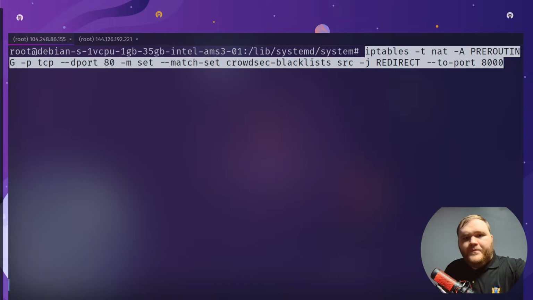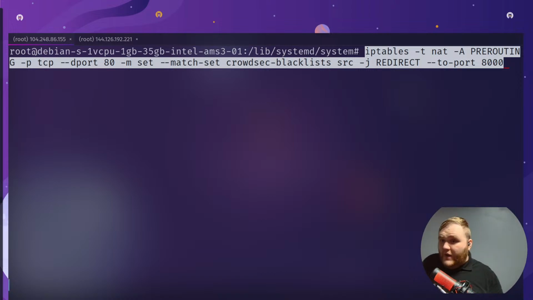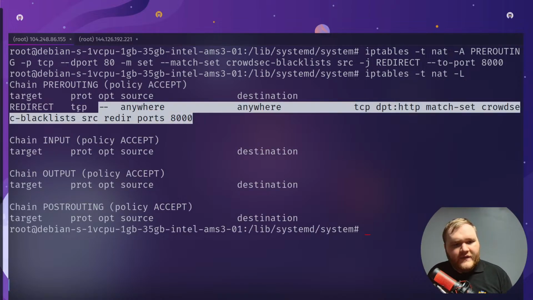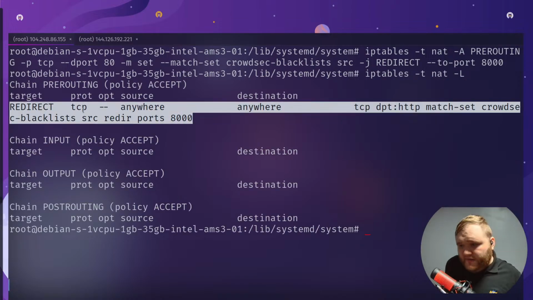basically, we're going to match on the CrowdSec blacklist, and if that happens, we are then going to redirect the packet to port 8000, which is where the trap is listening. So if we append that, and then if we do iptables -t nat with a capital L, we can then see that we have this redirect port.